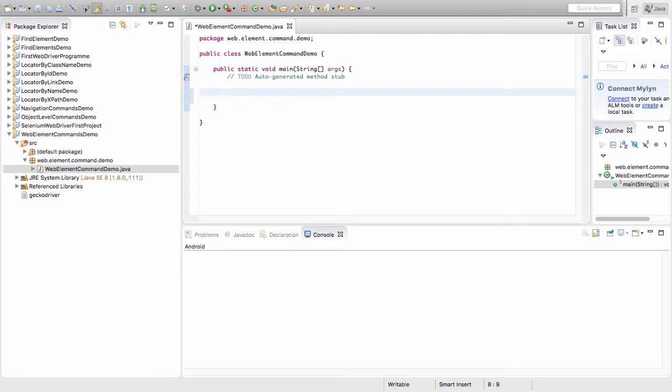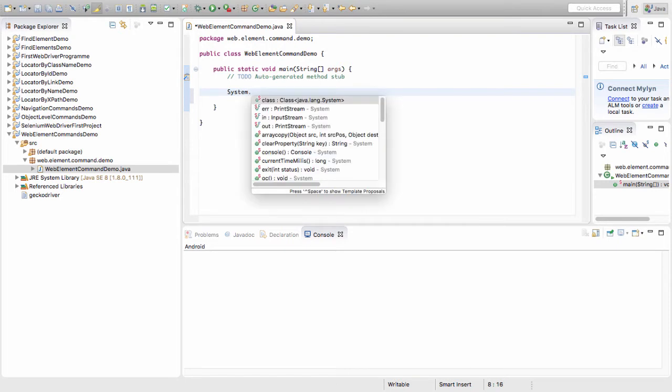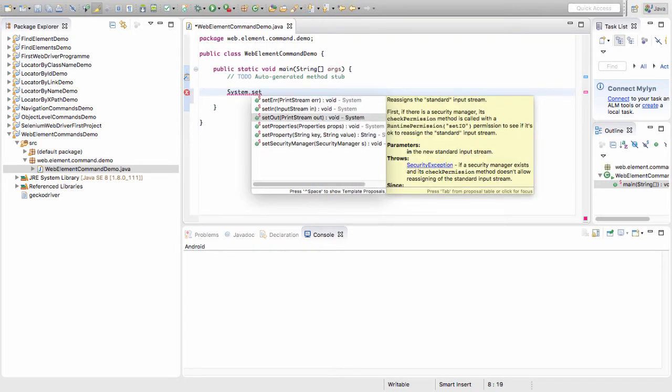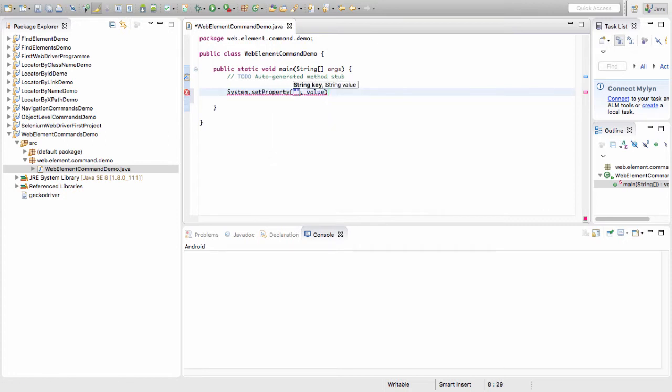So now the very first, very basic step is setting up our property, right? So I set up the property. The property is named webdriver.gecko.driver.